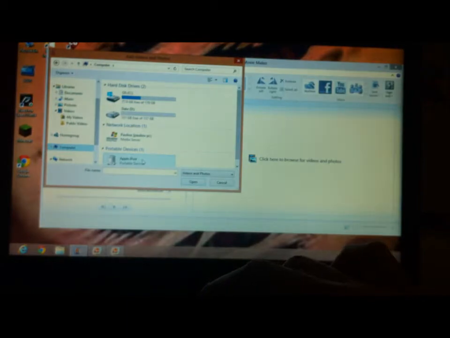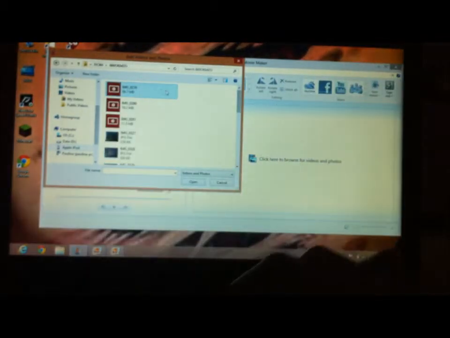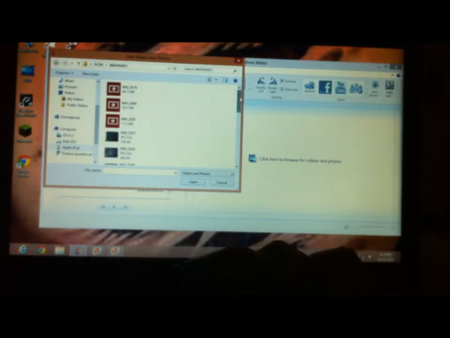Double click Computer. Find Apple iPod, portable device. Double click that. And then internal storage, click on that. DCIM, that's one. And then you find all your videos.